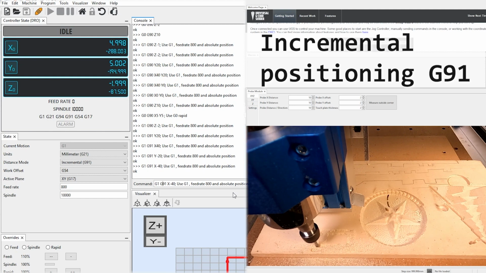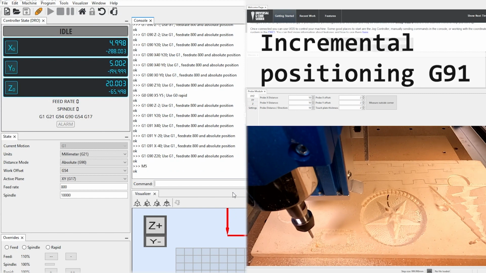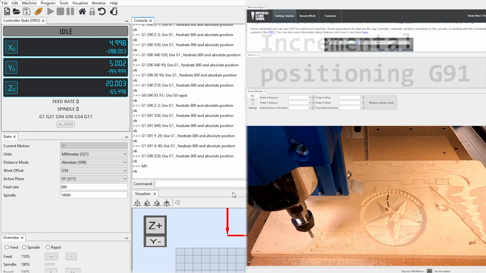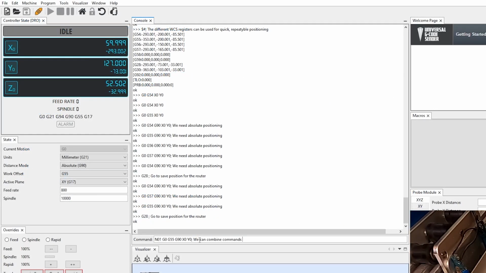As always at the end, let's raise the Z-axis to a safe position and use M5 to switch off the router. To sum it all up, take a look at some GCode syntax variants. The commands can be entered line by line or can be combined. Note that the modal state remains active until the state is explicitly changed.